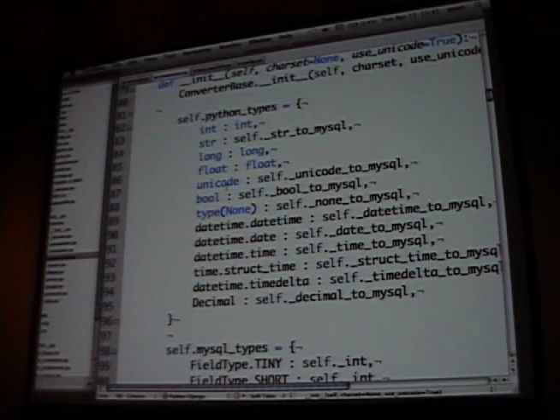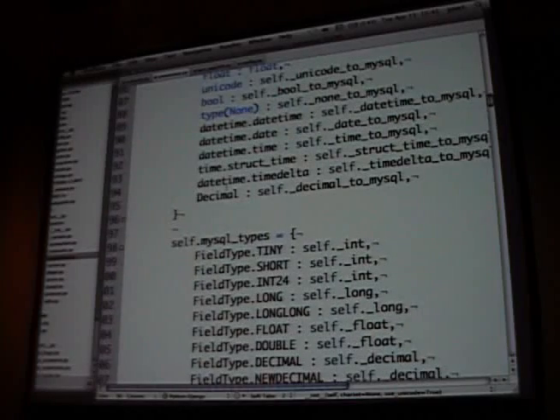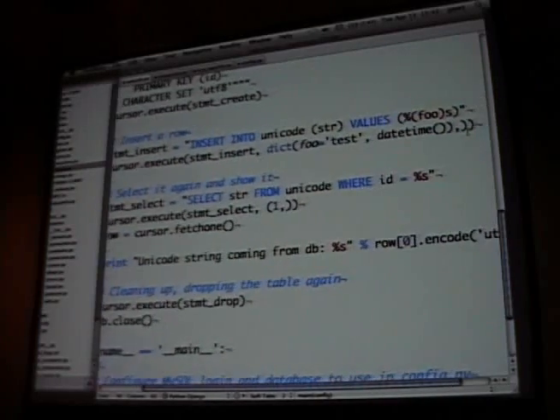So this is how Python types are converted, and this is actually the best reason why you should use these insert statements like this.